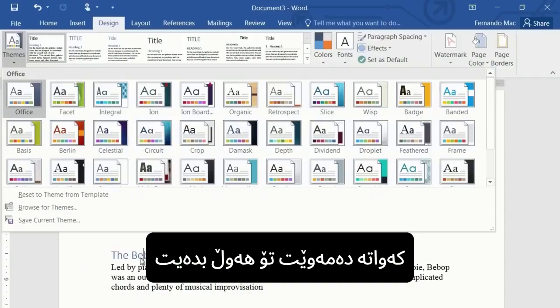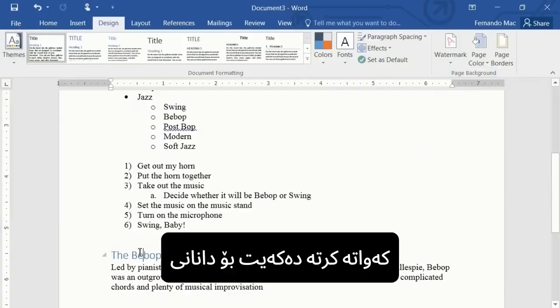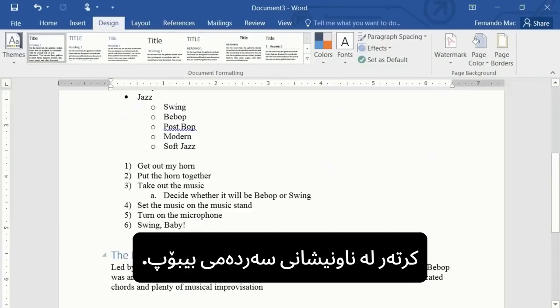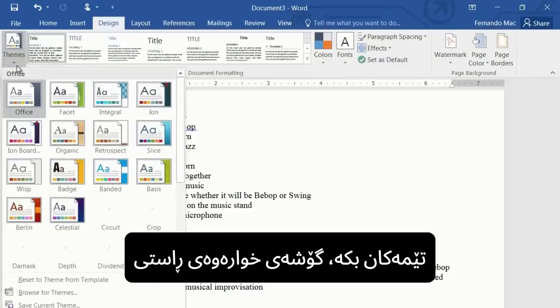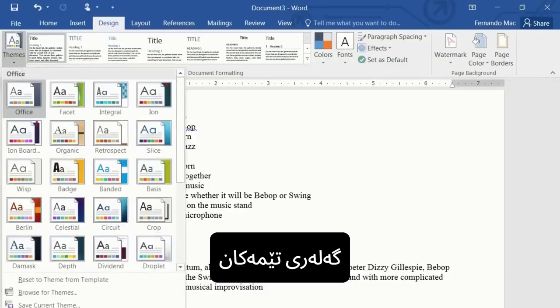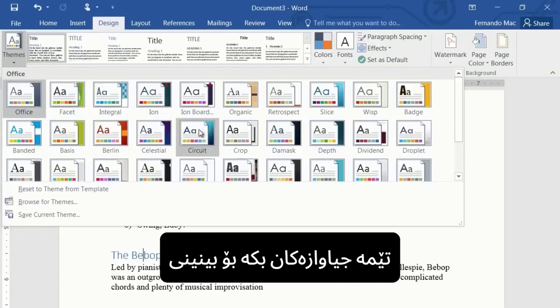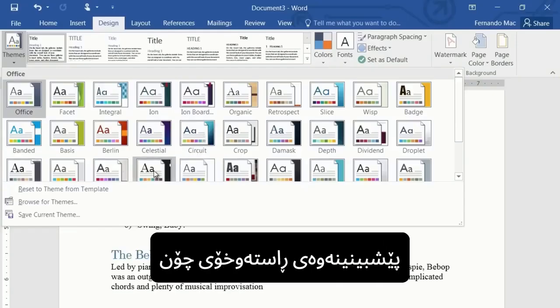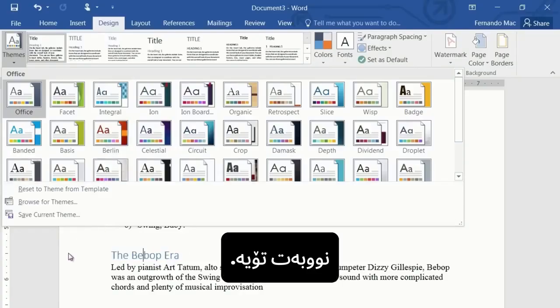So I would like you to try what you just saw me do. So you're clicking to put your cursor in the Bebop era title. That's very important here. Click on the pull-down arrow of the themes. Grab the bottom right corner of the themes gallery, stretch it over here, and then hover over the different themes to see the live preview of how those fonts and colors would change. Your turn.